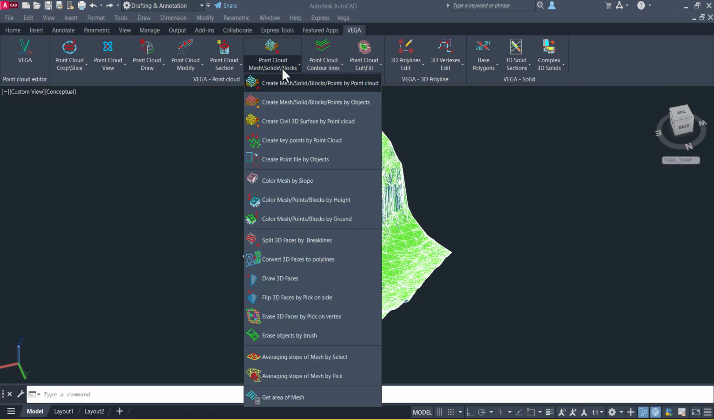We can do different things with the resulting surface. We can color it depending on either the slope angle or the height. The coloring based on the ground surface will be shown in another video. For now, we will see how it will look depending on the slope.